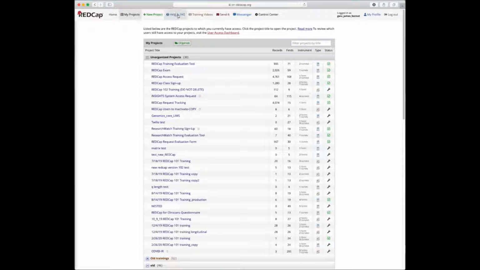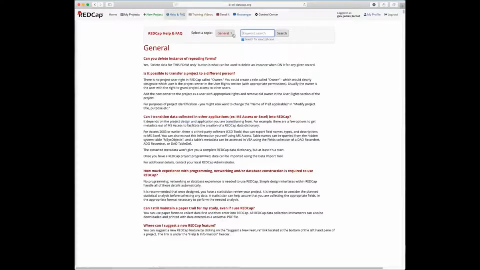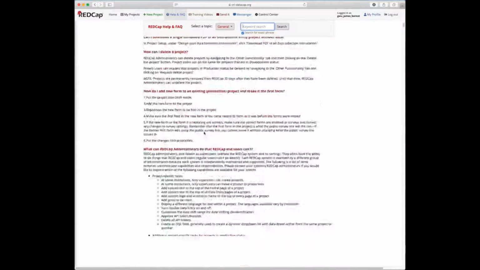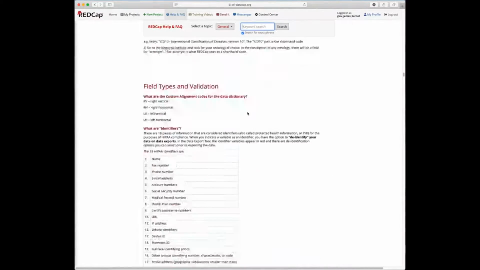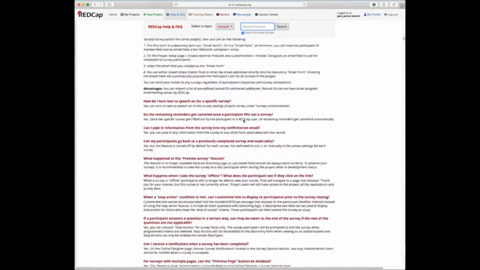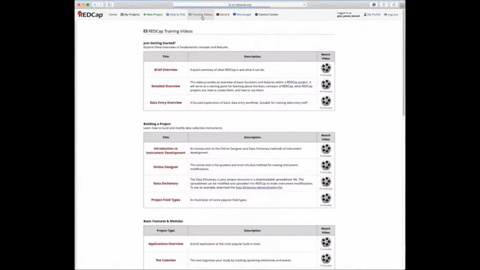And if you don't see a video tutorial embedded in the section of REDCap that you're in, then go to the help and FAQ. You can do a keyword search. There's some pretty detailed instructions here for almost all of the features of REDCap. There's also links to the training videos up here, so if you do want any video reminders, especially if you decide that you're going to start working with a new thing.